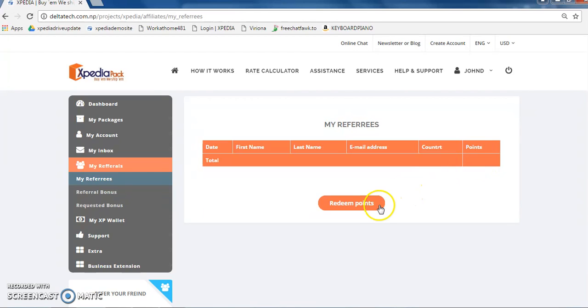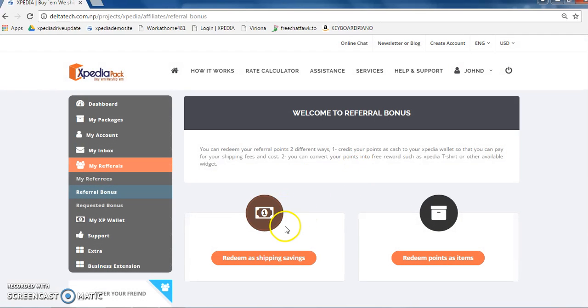Once the points are active, if they click on redeem, it will take them to the next page. The next page is going to be the referral bonus page, and a customer is going to have two options. They can either click here to use the points as credit to the XP wallet, or they can simply click here to redeem as item.